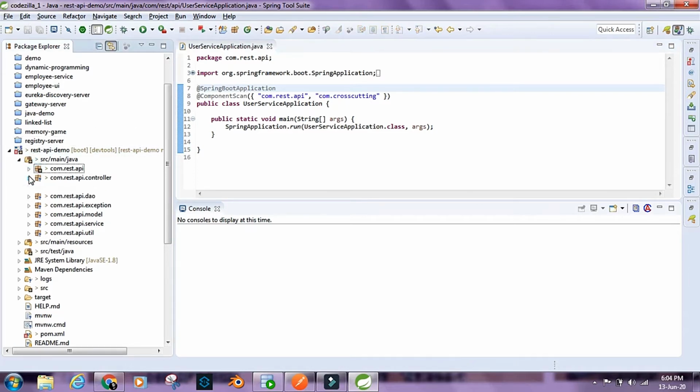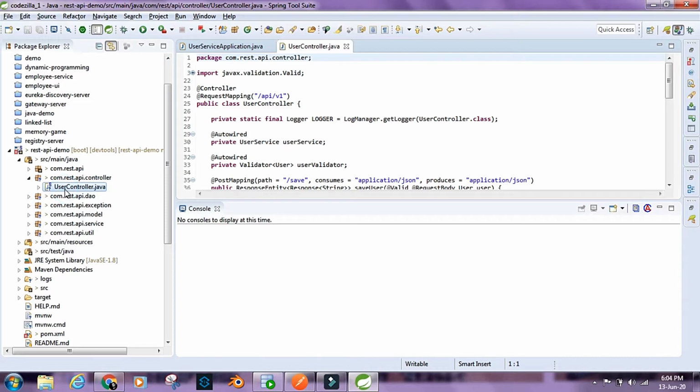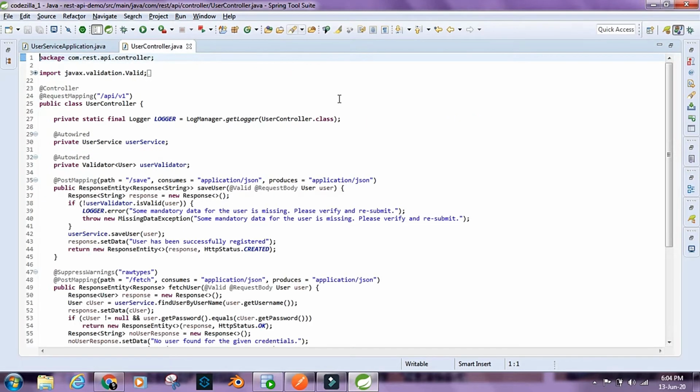And apart from this, we have the controller. This is the class which caters to the requests that come in to our application. So we'll be exposing our application as REST API endpoints, and these endpoints can be accessed by our consumers.